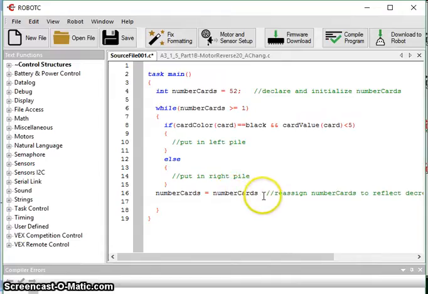So I want to take the current value and subtract 1. And I need a semicolon to complete that thought. And that means now number cards after one time through this is going to be equal to 51. So once I get to this end curly brace, the computer comes back up here and says, well, 51, is it greater than or equal to 1? Yes, it is. And it's going to go through and make sure that card gets sorted. Then the new value of number cards is going to be 51 minus 1, which is 50. So you can see it's going to continue to decrease by 1.